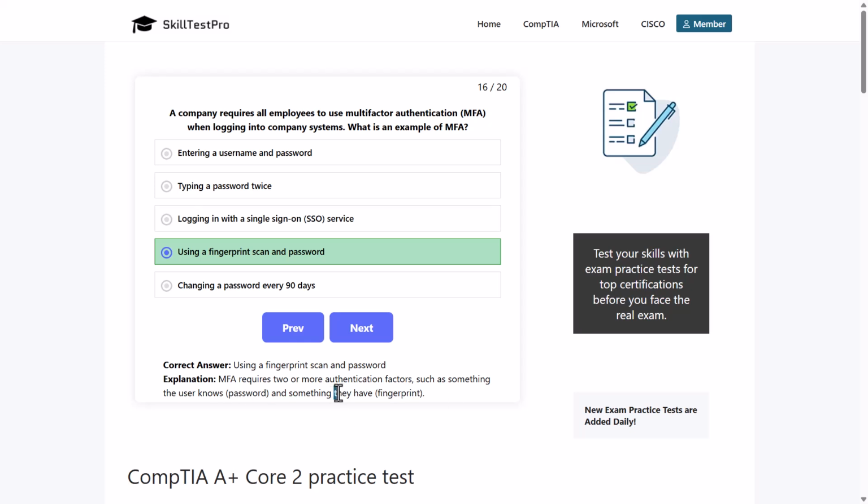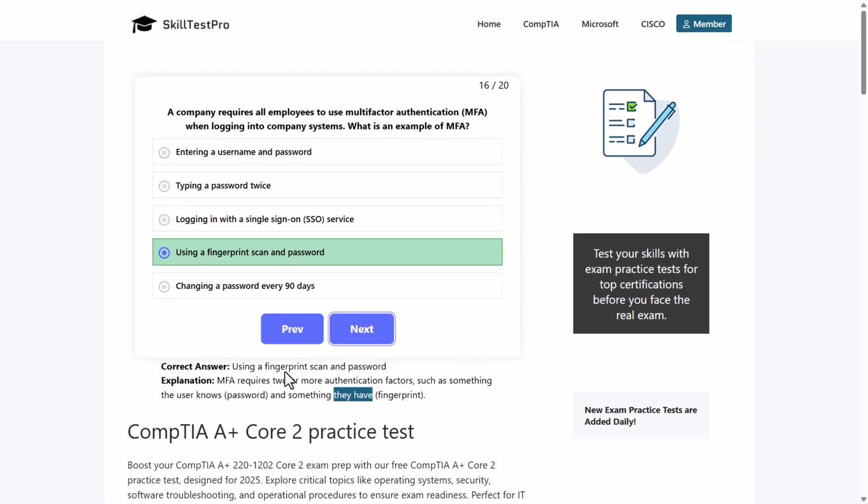But something they have, for example, some chip to access a building or open doors, or anything like that, like RFID chips and so on and so forth. So next one, let's go to the next question.